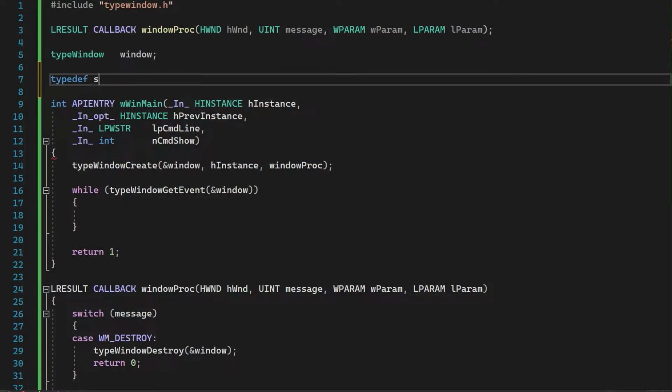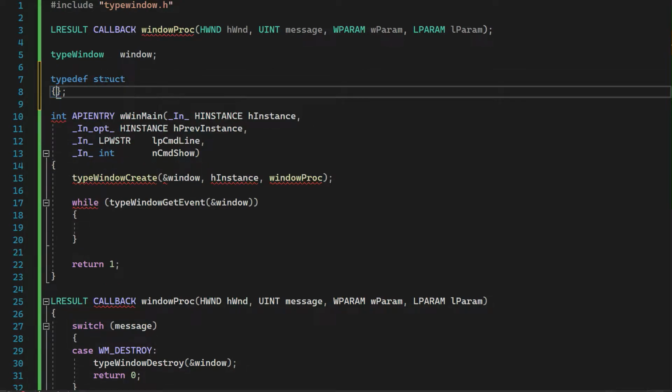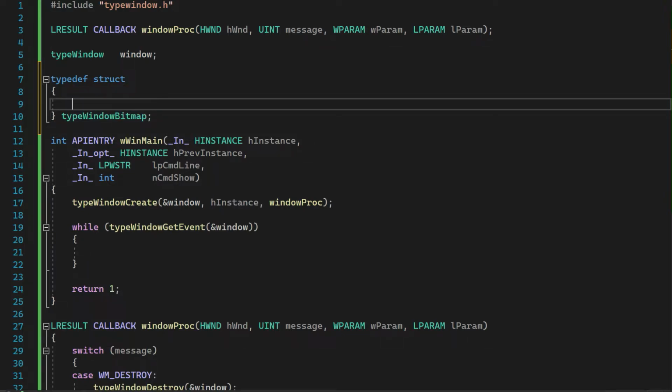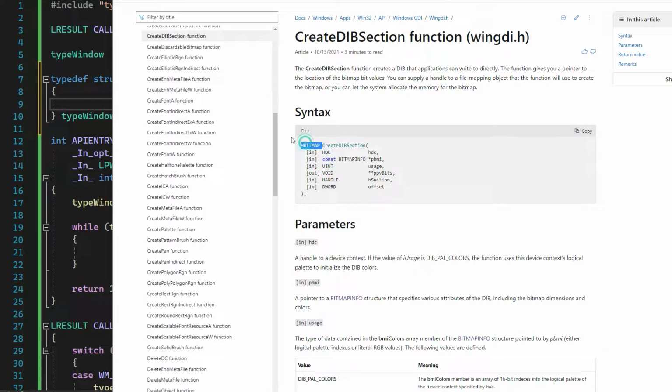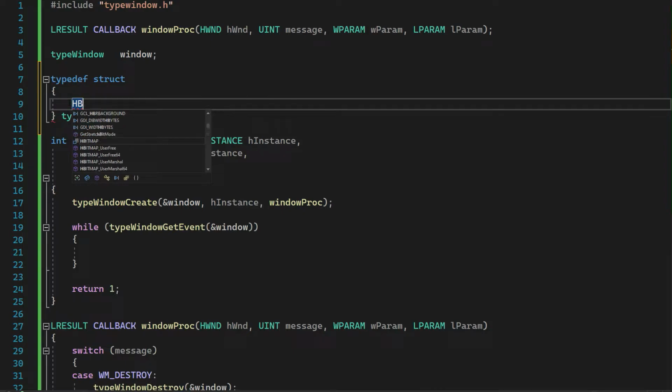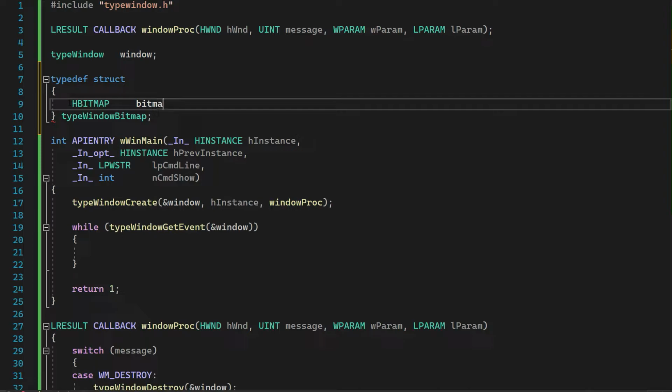Okay, typedef struct. Give it a name. Is it type bitmap? Yeah, type window bitmap. We have to be clear on what we call things, otherwise we might get confused. Okay, what do we need? Just like the window has a handle, we need an HBITMAP, a bitmap handle.